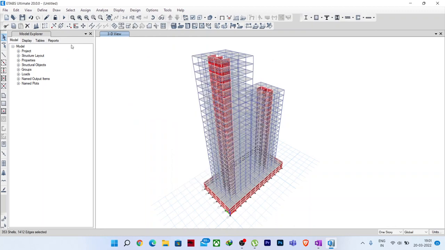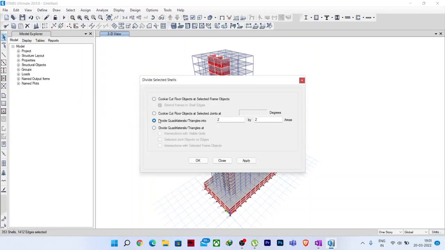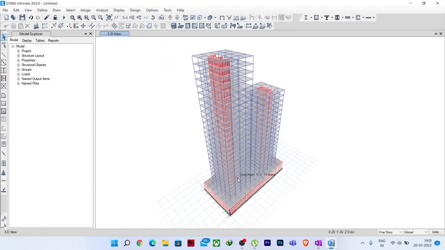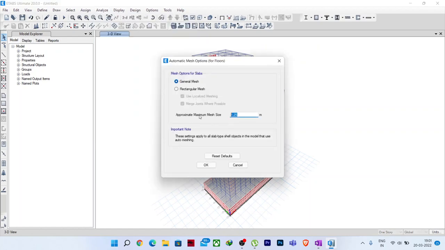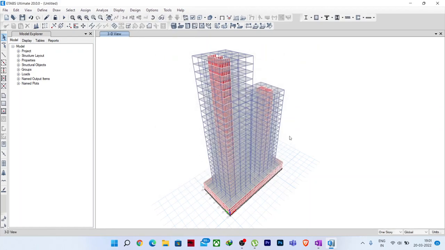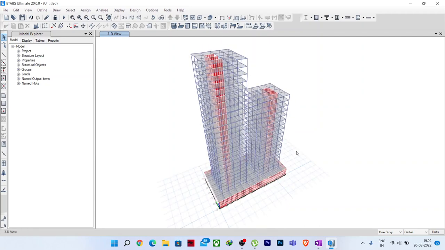Okay, and I will mesh it maybe for 1 meter. So I'll go to edit, edit shells, divide shells, and I will go for this option 5 by 5. It is all of 5 meter grid, so I'm making 1 meter by 1 meter division. Click on apply. Okay, and for the slabs also I'll keep 1 meter. So I'll go to analyze, auto rectangular mesh for floors, and I'll make it 1 meter. Click on OK.